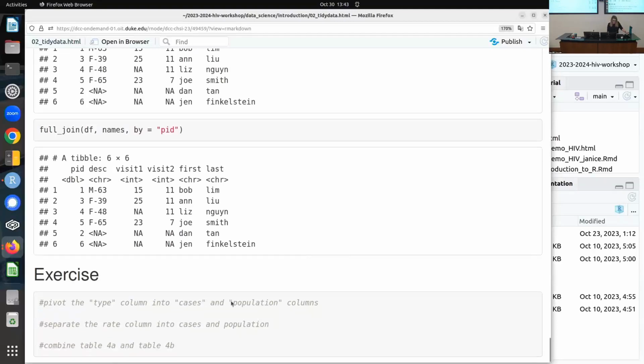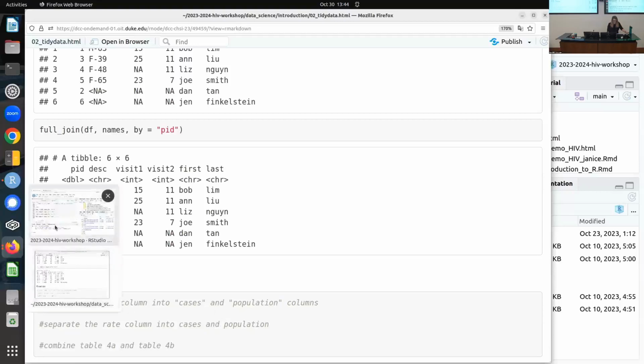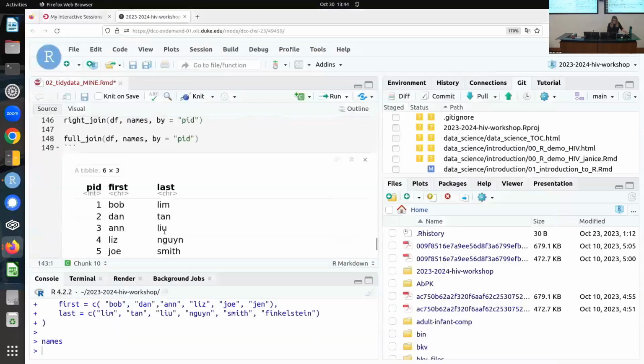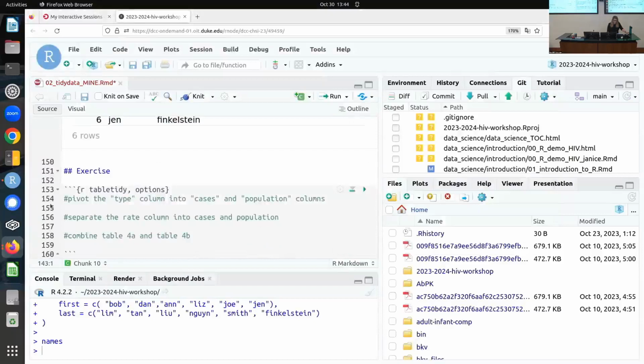Okay. All right, and now we're up to your exercises. Yay! I'm asking you to basically tidy up these other data frames. Let's go back to the code and get to the exercises. The exercises are at line 153, basically at the bottom of the file.